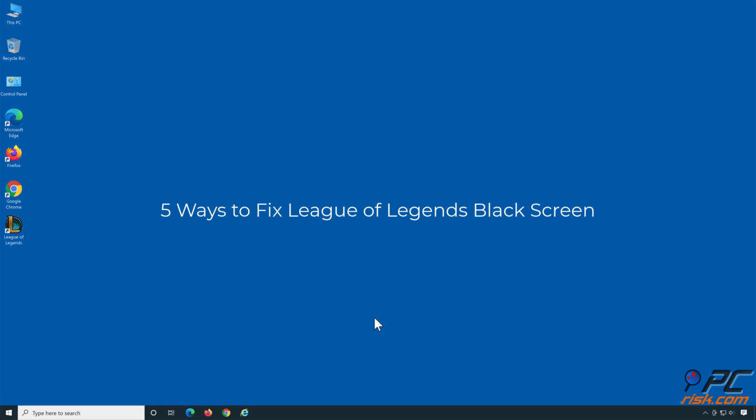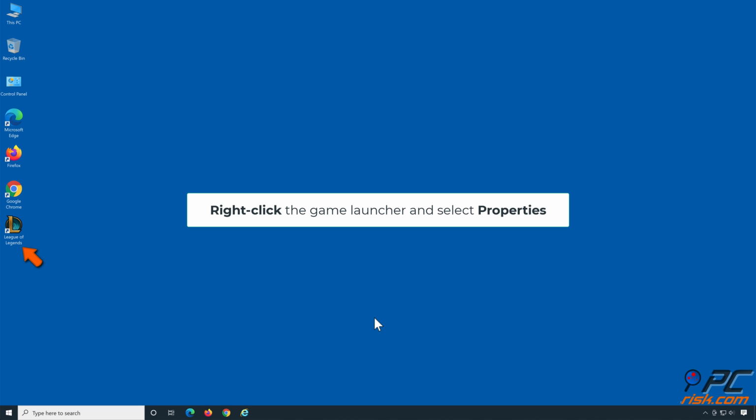5 ways to fix League of Legends black screen. Solution 1. Run League of Legends as administrator. Right-click the game launcher and select Properties.